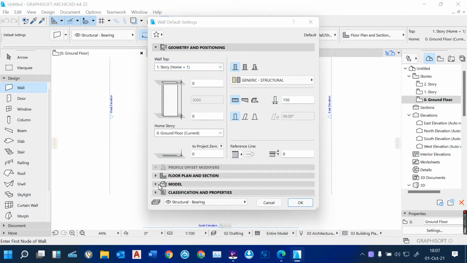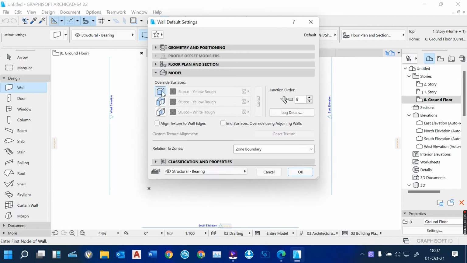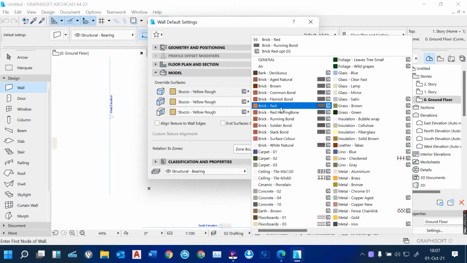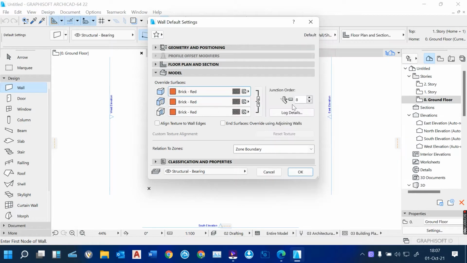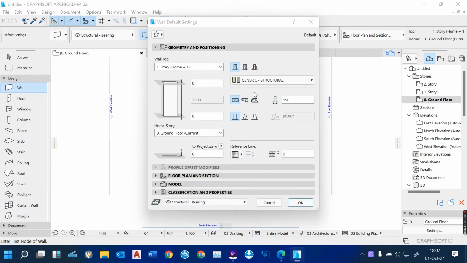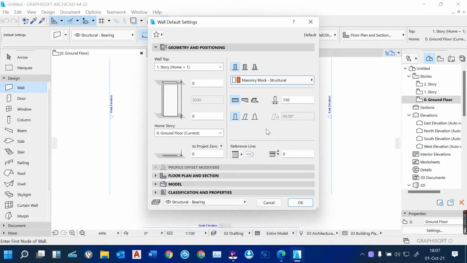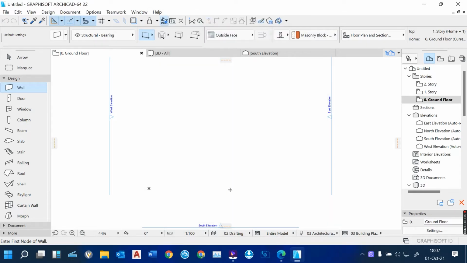Then you come to your model, and now change the surfaces. You can link, so you can have one surface for all, and pick brick red, and also now we make it brick wall, masonry block, and then we are going to start with our reference line. So when you click OK, we can simply start.